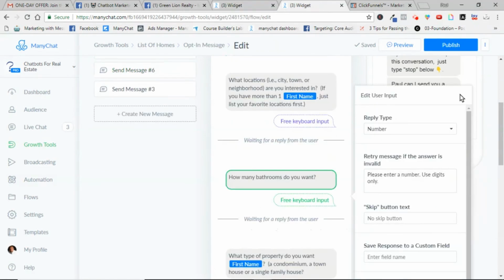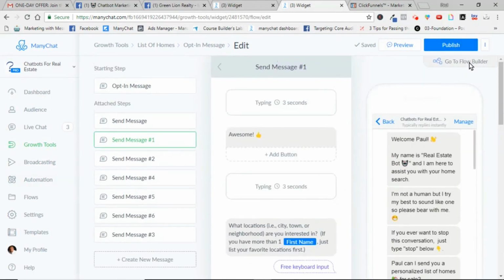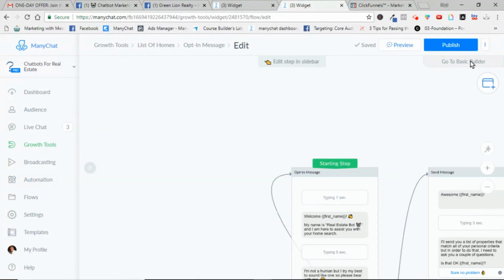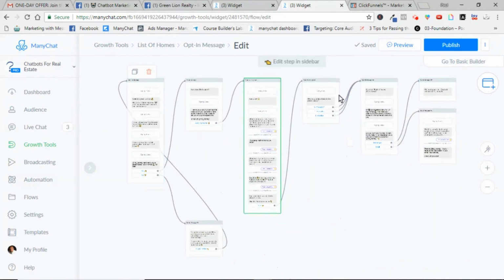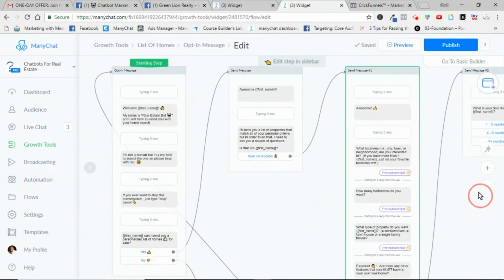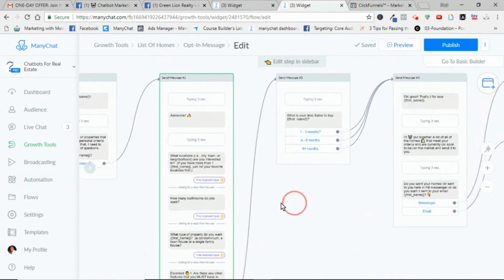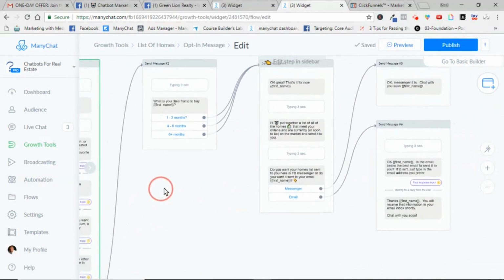Let's go over here. This is already pre-built. This is what's called the flow builder, and this is what the bot looks like, overview. And I will post this in the group so you guys can actually see it for yourselves and how it all works.